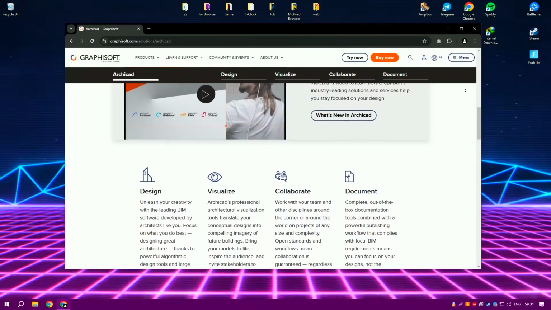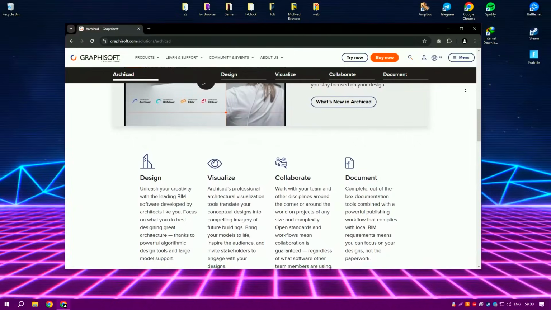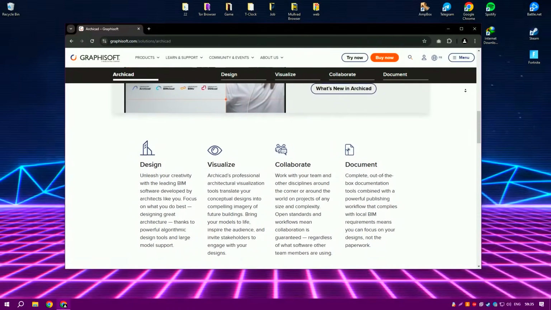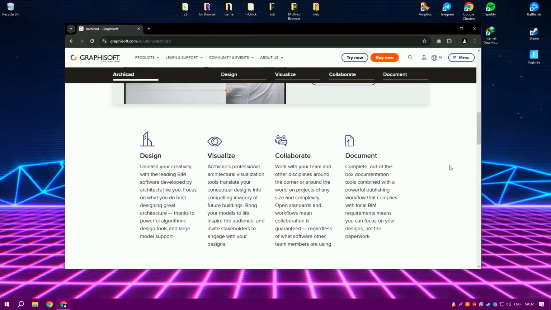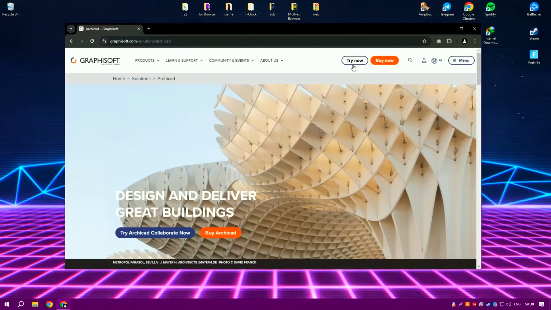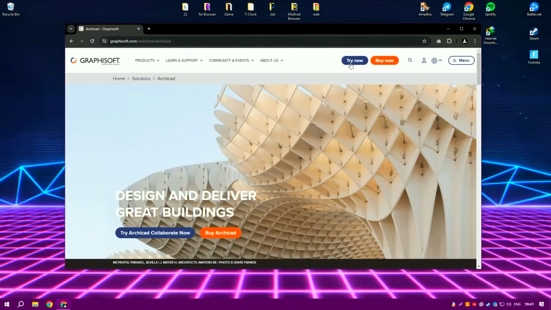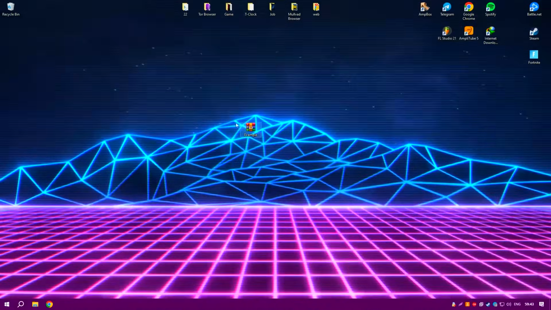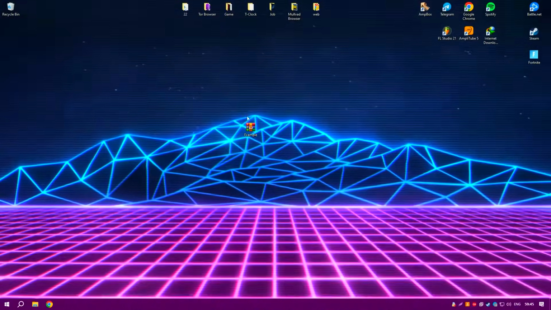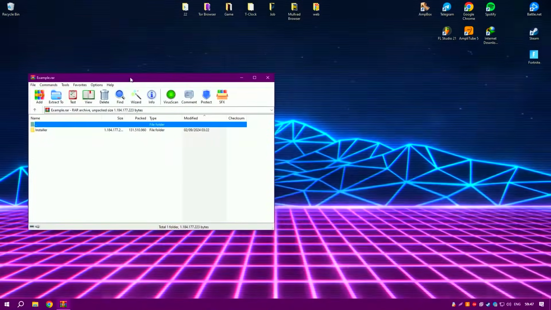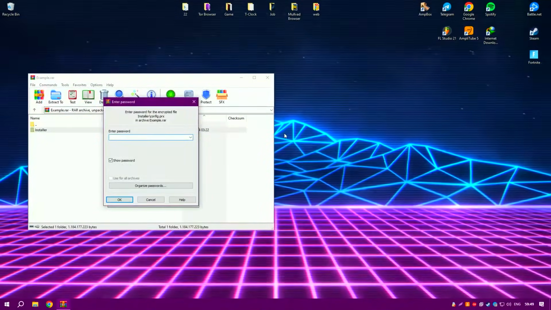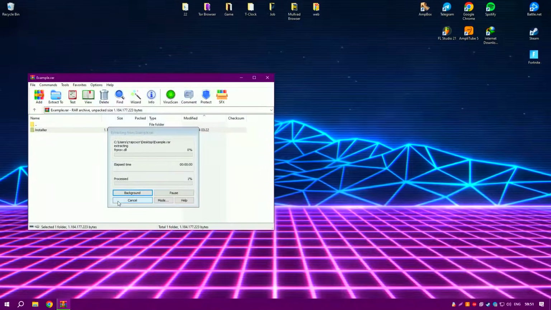The software's robust library of parametric objects allows for easy customization, ensuring that every detail of the project can be tailored to specific needs. Furthermore, ArchiCAD's interoperability with other design and engineering software through various file formats like DWG, IFC, and PDF streamlines the workflow, reducing the potential for errors and saving valuable time.